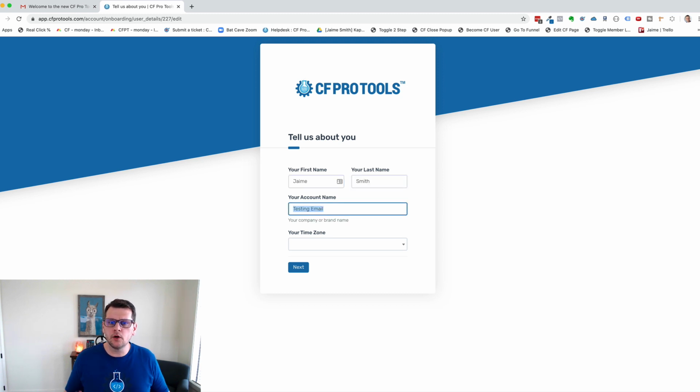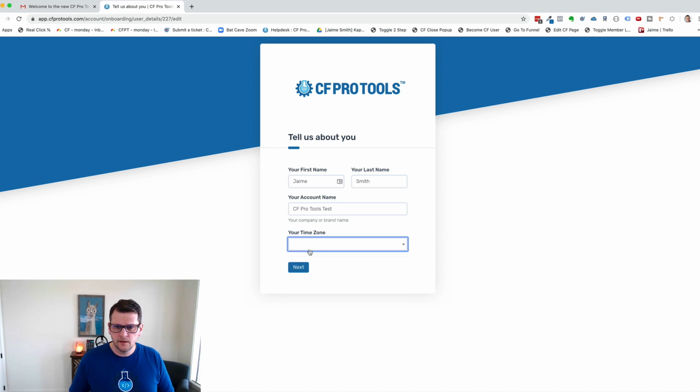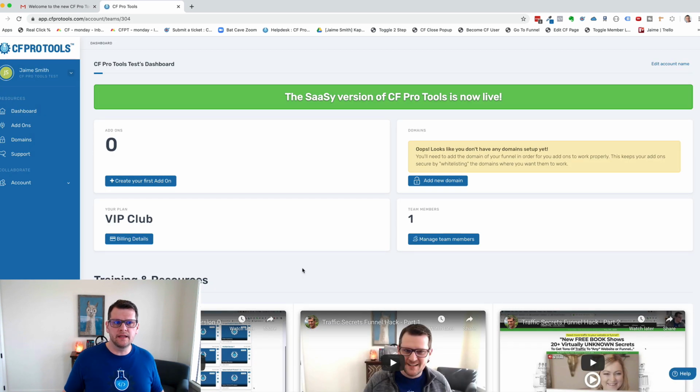And then what do you want to call your account? Usually it could be your business name, might be your name as well. So we're just going to put CF Pro Tools test in there, and then pick your time zone. You can type that in or just scroll down and pick your time zone. This is because the new system will have several add-ons that might be relative to your time, so we know what time zone to set as your default. So we're going to go ahead and click next, and now you're in. That's all there is to it.